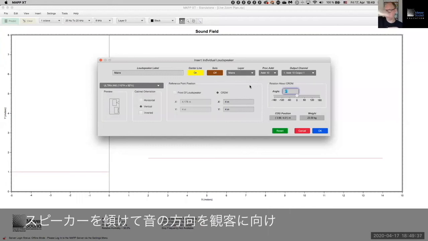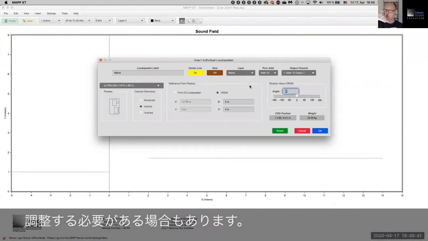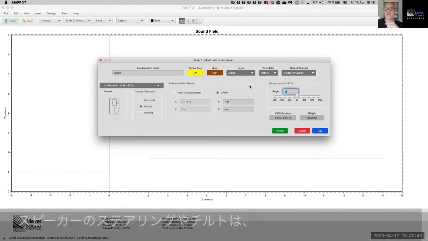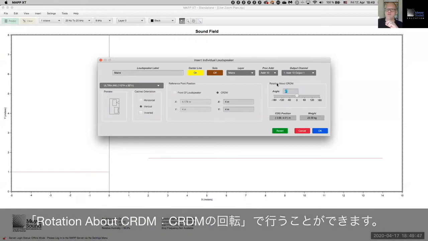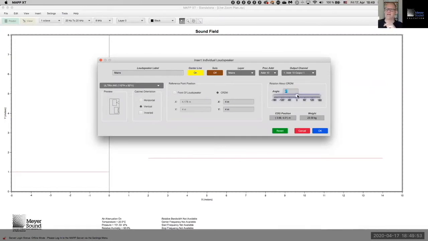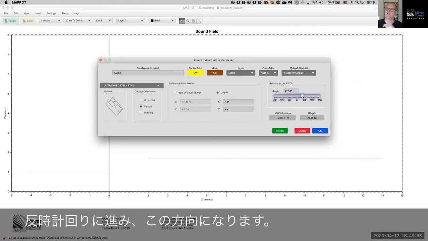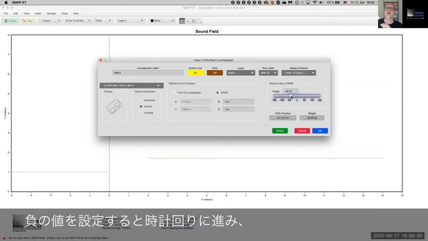Sometimes you have reason to tilt the loudspeaker to steer the sound where it needs to go, which is in the audience and away from the plaster. And the steering or the tilting of the loudspeaker can be done with the rotation about that same center of rotation during measurement. And that means that, like before with the line segment, if we go increasing values, we go counterclockwise, which is in this direction. And if we do negative values, we go clockwise, which is in the opposite direction.